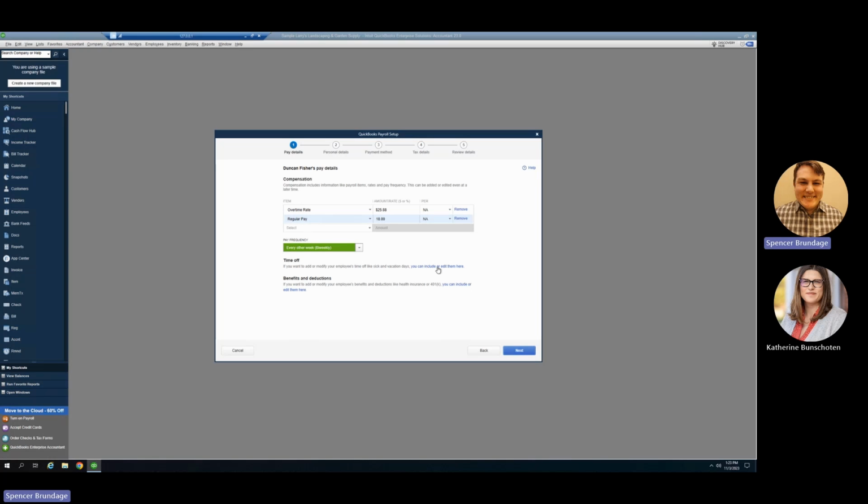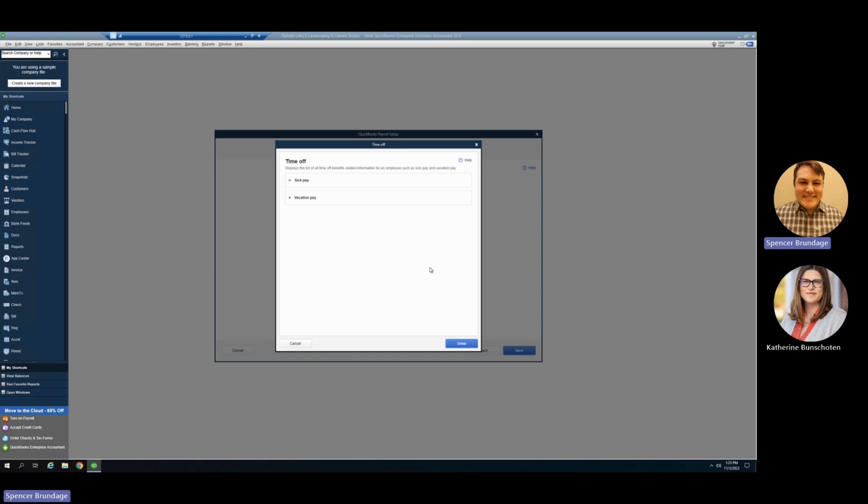You'll also notice the opportunity to include or edit time off and benefits and deduction items here. We'll pop into the time off options to get a look at what that looks like. It'll provide a drop down for your sick pay and vacation pay items. If you're moving your employees into QuickBooks from somewhere else and they already have an available balance of hours, you'll be able to add that here, as well as any hours they might have utilized during the current year, and adjust the earning policy and the time associated when that policy is implemented.